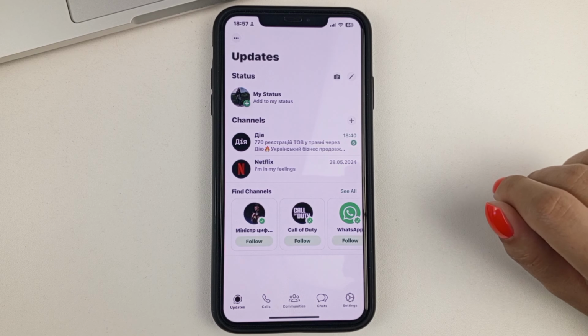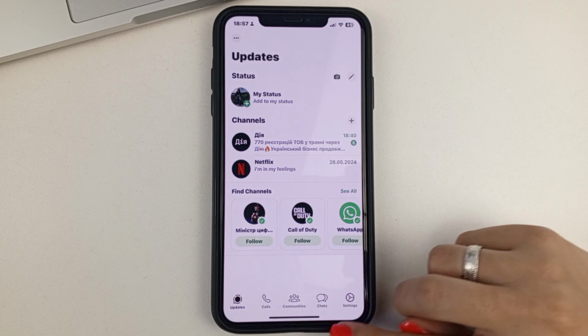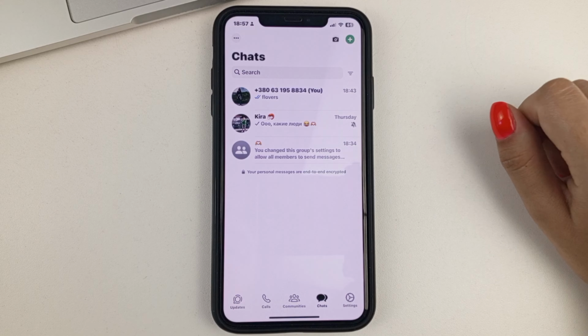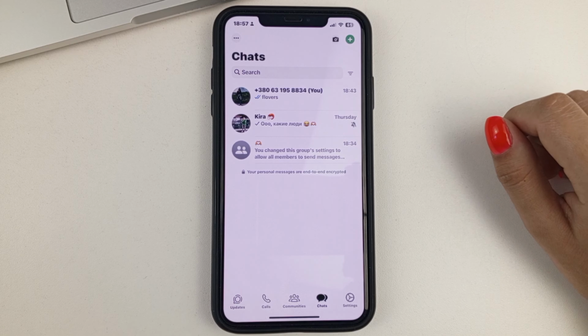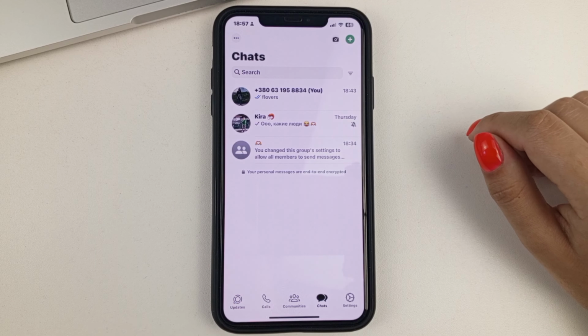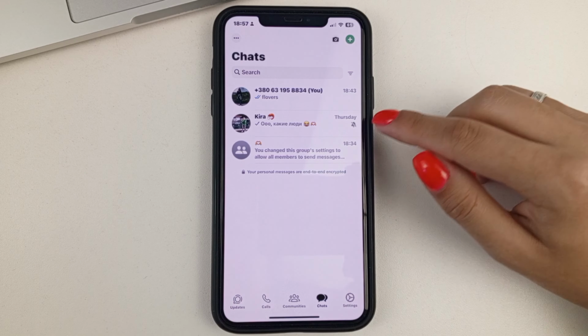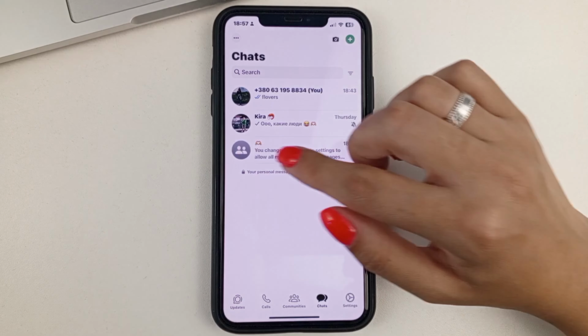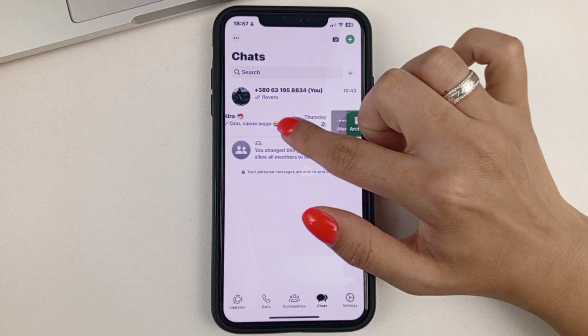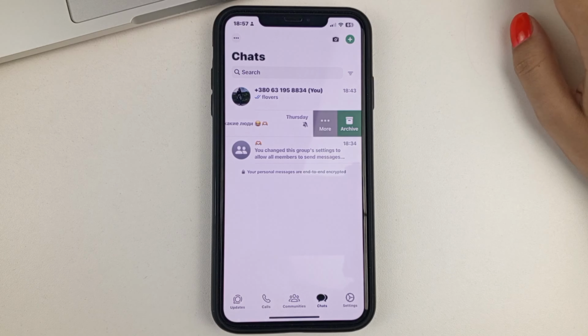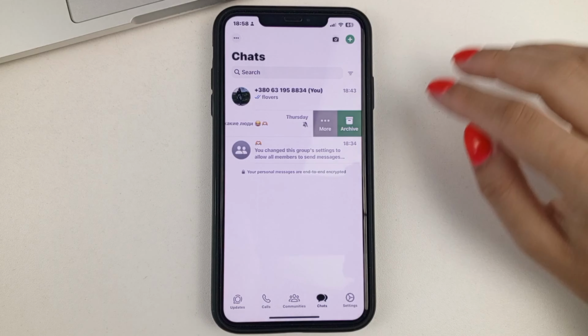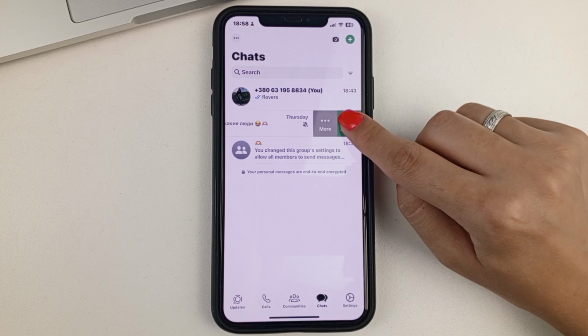So, first of all, open the WhatsApp app and then go to the chat section. And here select the correspondence with the person you want to archive. So when you have found this chat, just swipe from the right side to the left side with this chat. Like this, until you see a menu like this appear. And select Archive from it.